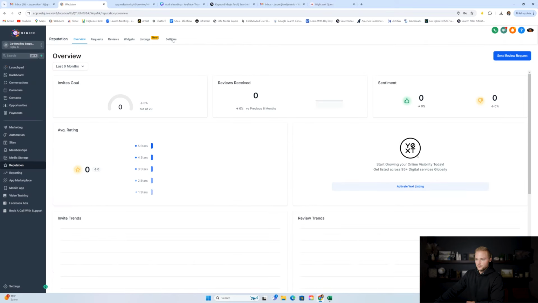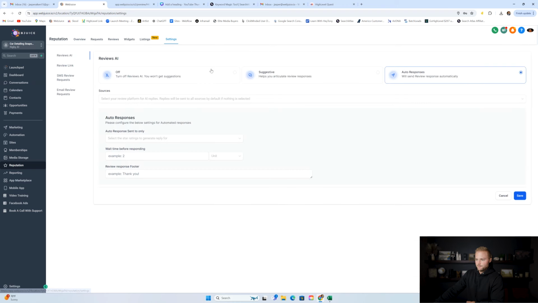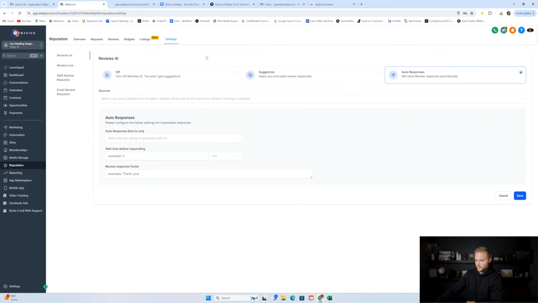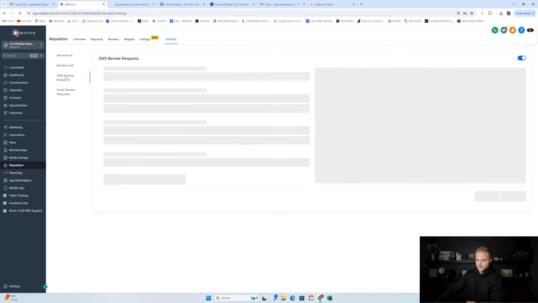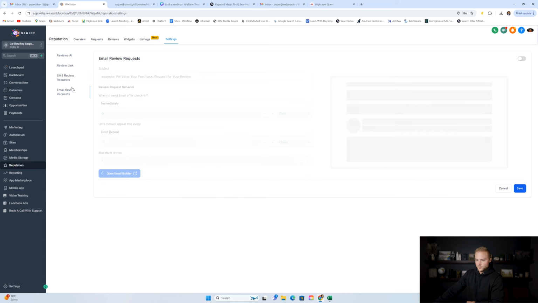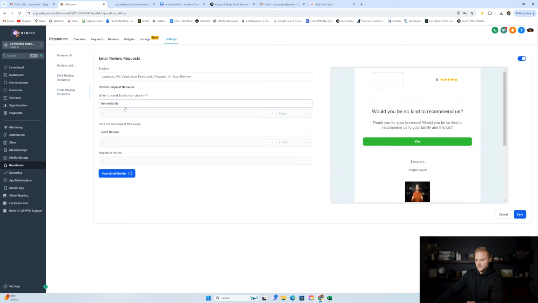And then you're going to go up to the top where it says settings. And then, let's see. Should be under settings here. Let's see, SMS review request. So you can change what this SMS review request says. You have to toggle it on here. This is where you can type that message that sends out as an SMS. And then this is where you can type out what you want it to say as an email.